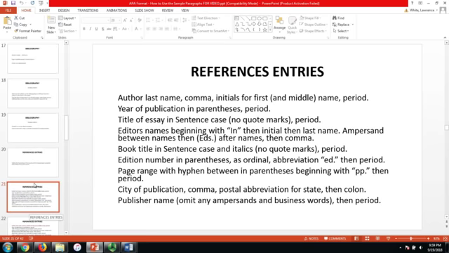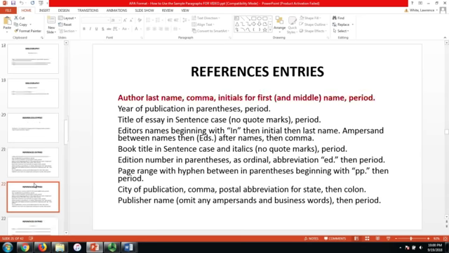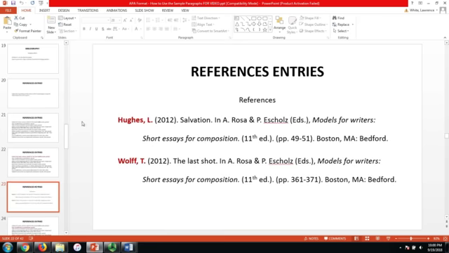So here are all the instructions, the detailed explanation of how you need to format this, but I'll go through it line by line and show you examples. The first thing is the author name. It's the author's last name, comma, and initials for first and middle name, and then a period. If we take a look at the sample, there's a last name, comma, first initial, period. Last name, comma, first initial, period. Just exactly like that.